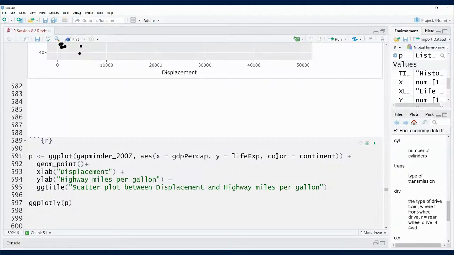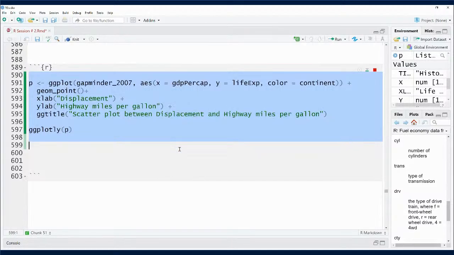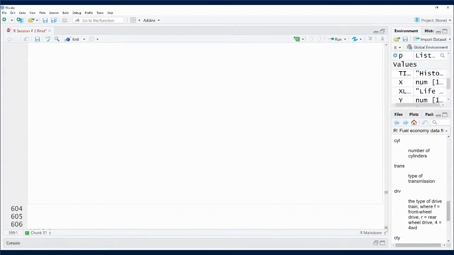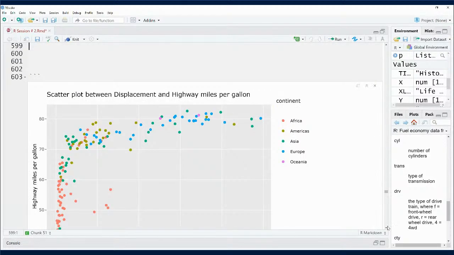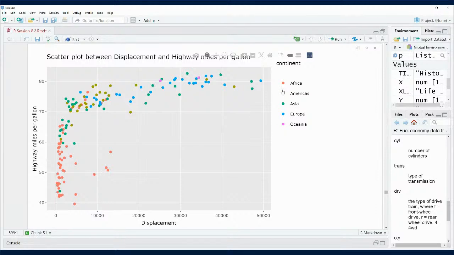I'm going to add another small argument, which is color equal to continent, and continent is the name of the continent, right? And I'm going to run this code. Okay. So you can see now the dots have been colored on the basis of the names of the continents.